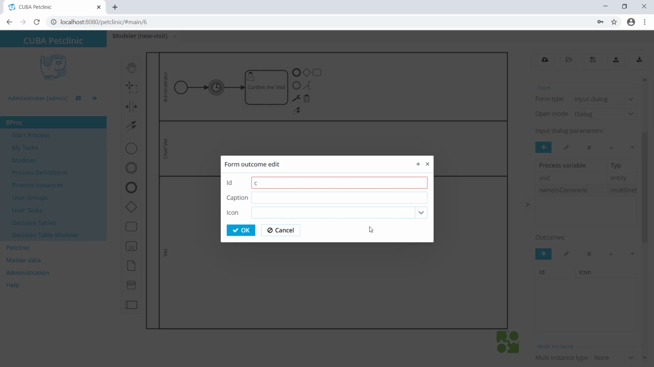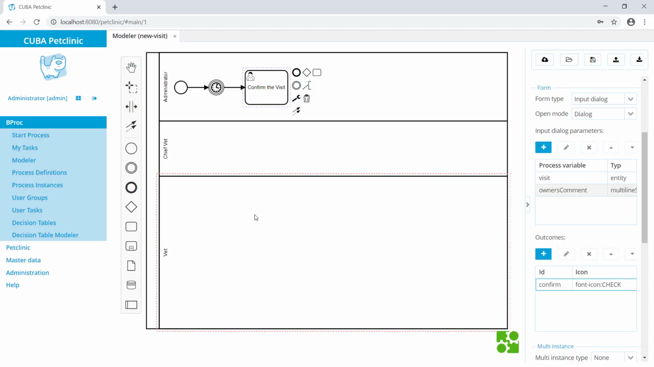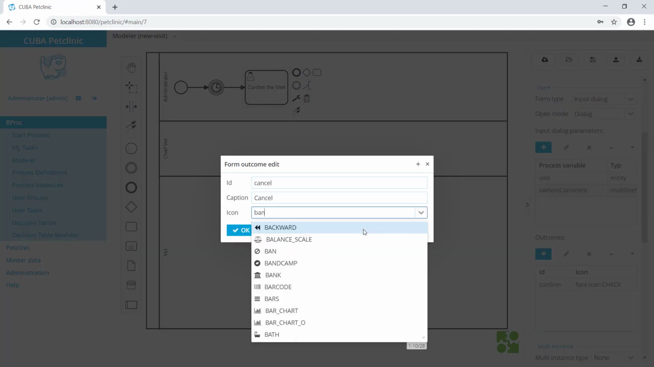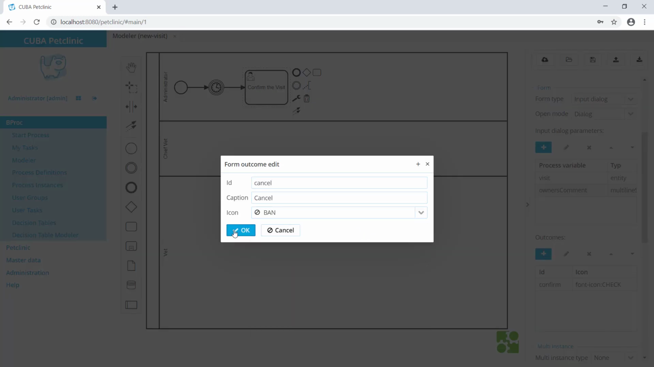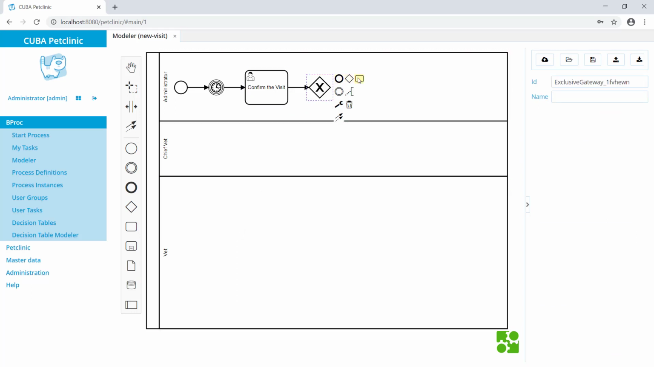In the Outcome editor, specify an ID. Confirm with the same caption, and select an icon Check in the icons list. And the second outcome, Cancel, with an icon Ban. Then add the Gateway element. It's used to model a decision in the process.